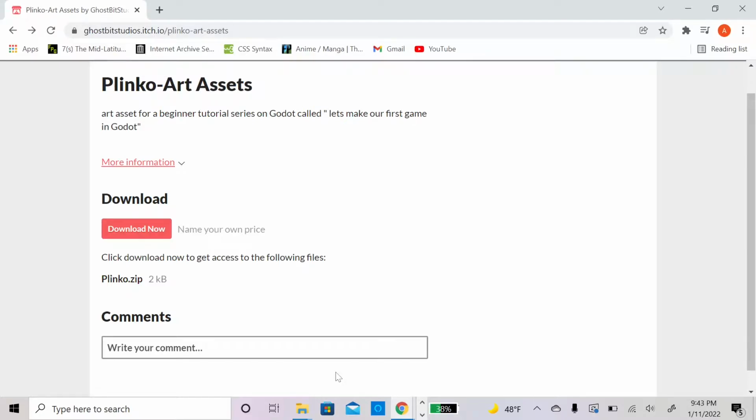So the website you are staring at is the itch.io assets. It's called Plinko Art Asset. It's something that I created for you guys to follow along so we can make our first game. The link is down below in the description. Go ahead and click on that and it's going to lead you right to where I'm staring at right now.